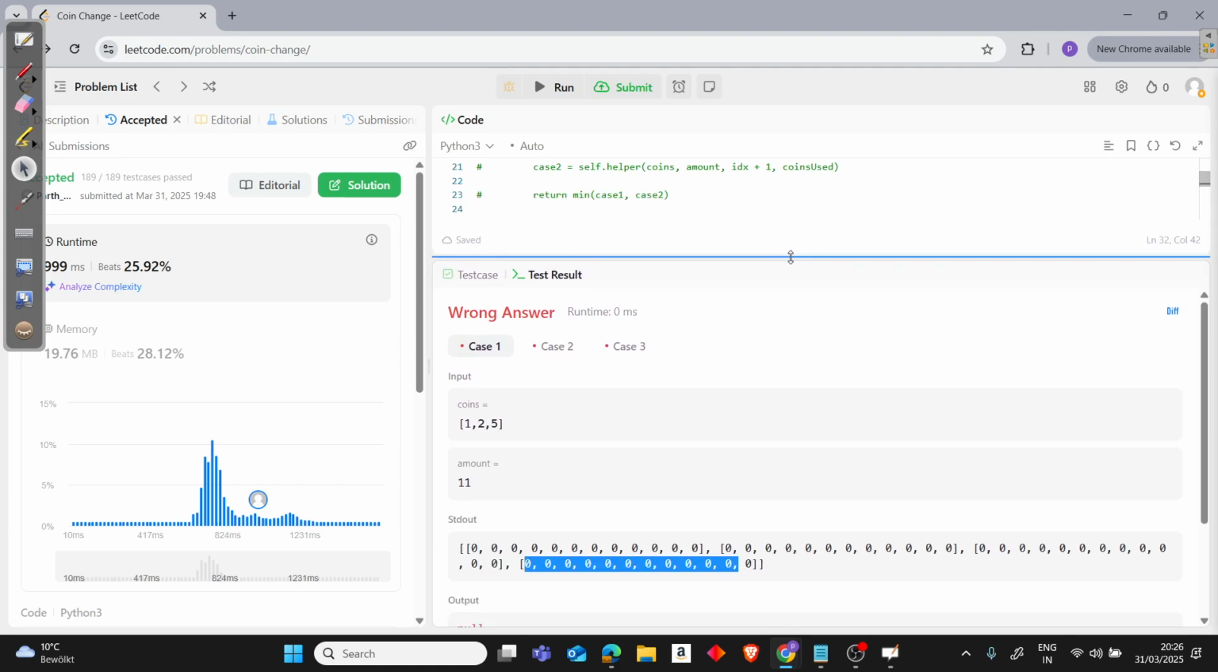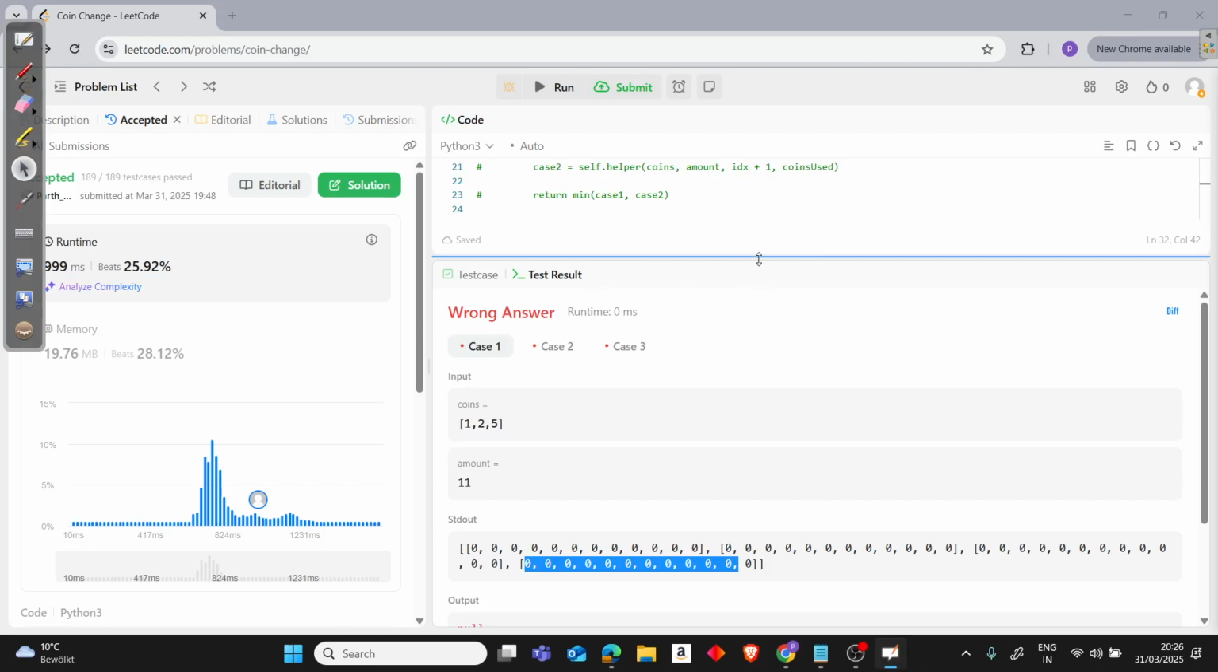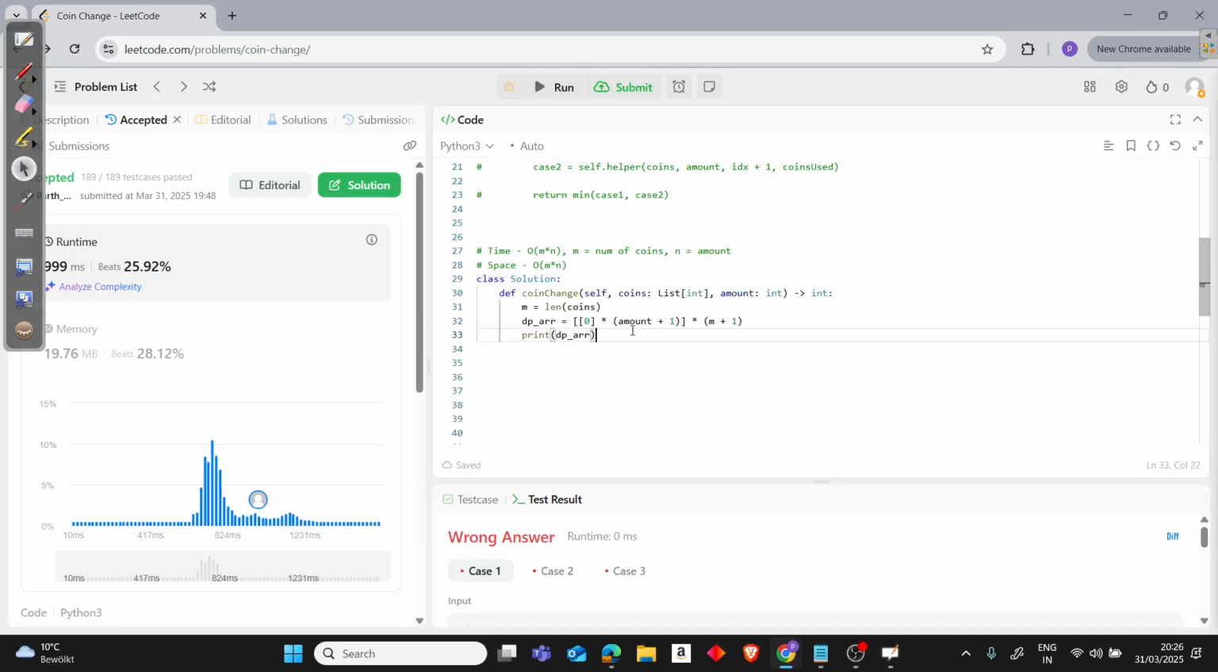Why? Let's see our table that we filled. The 0th row, starting from the first column, should all be infinite. So let's put that. Rather than putting infinite, we can put amount plus 1, like 12, because we are never going to reach 12 in our DP table. So we can do that.